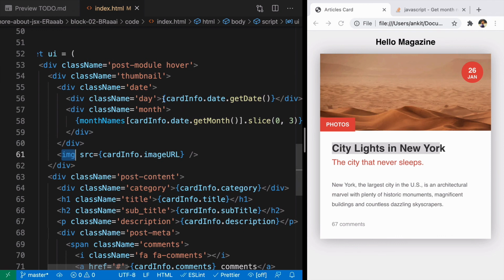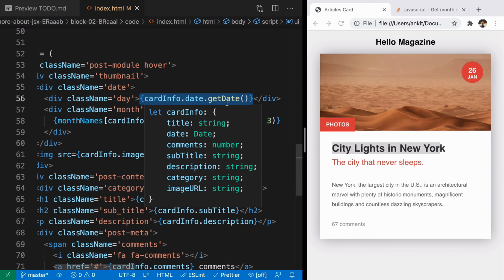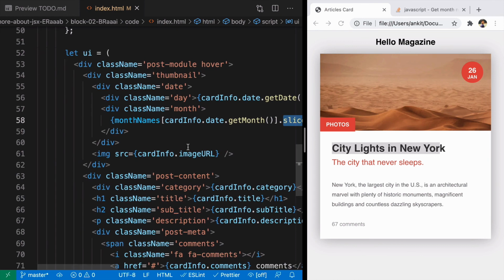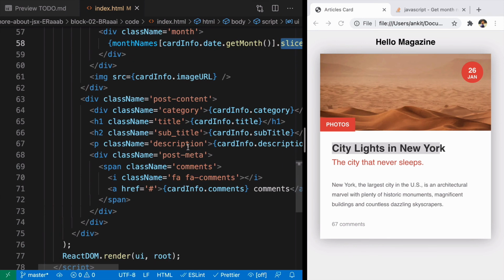And another thing is, in JSX, you can write any kind of JavaScript expressions between curly brackets, and that is what we are doing here. So here we are getting date from JavaScript date object, and here we are using methods like slice on string. So in this way, we completed this exercise.